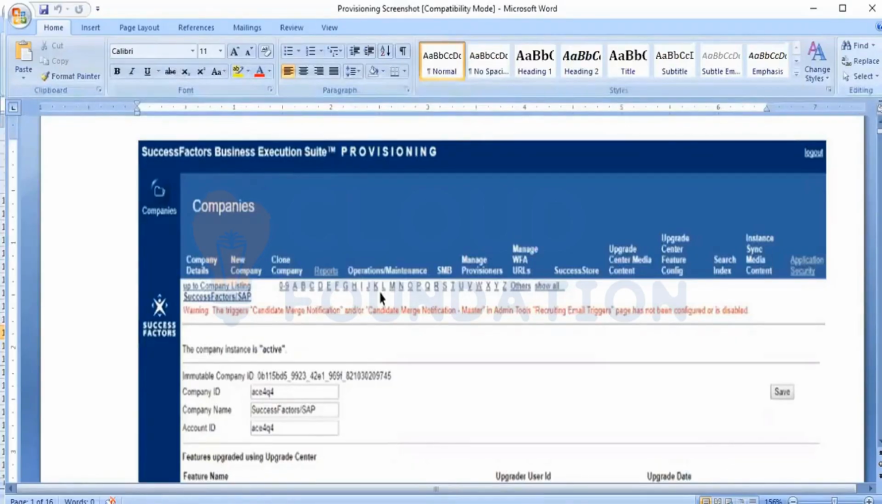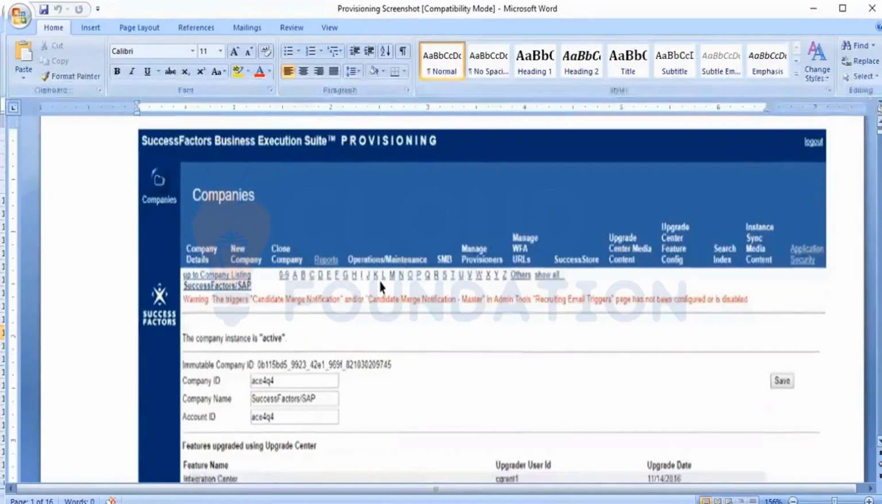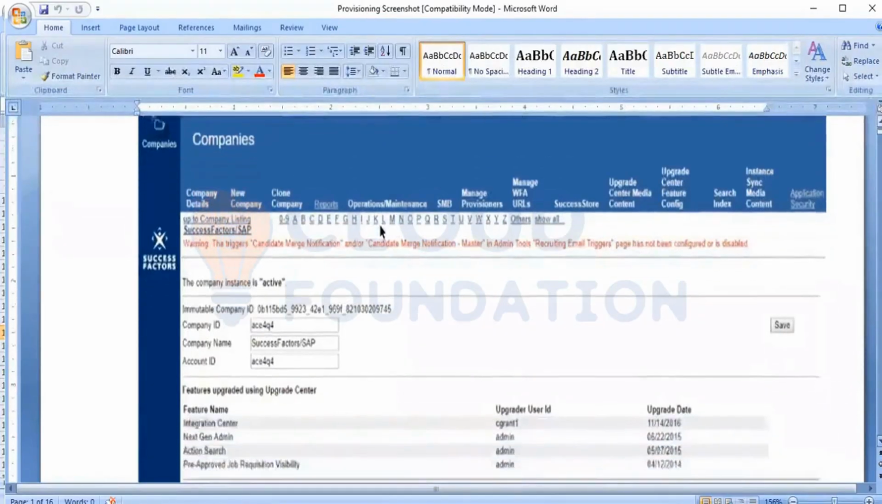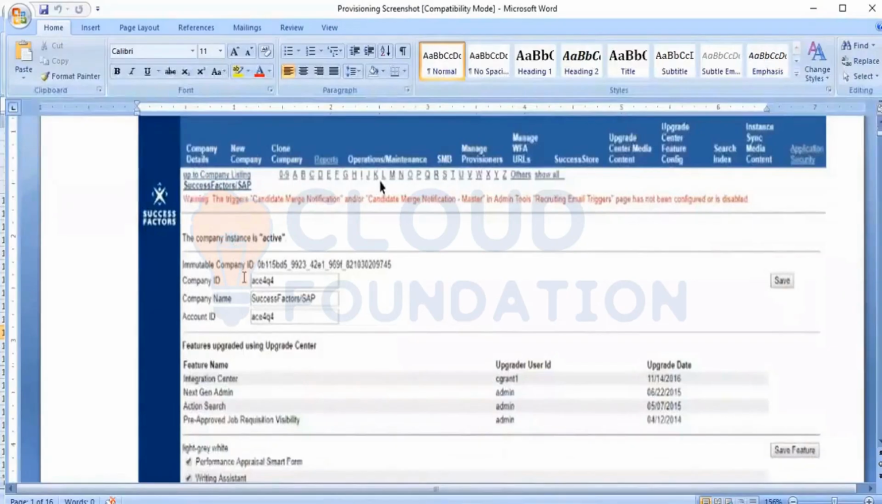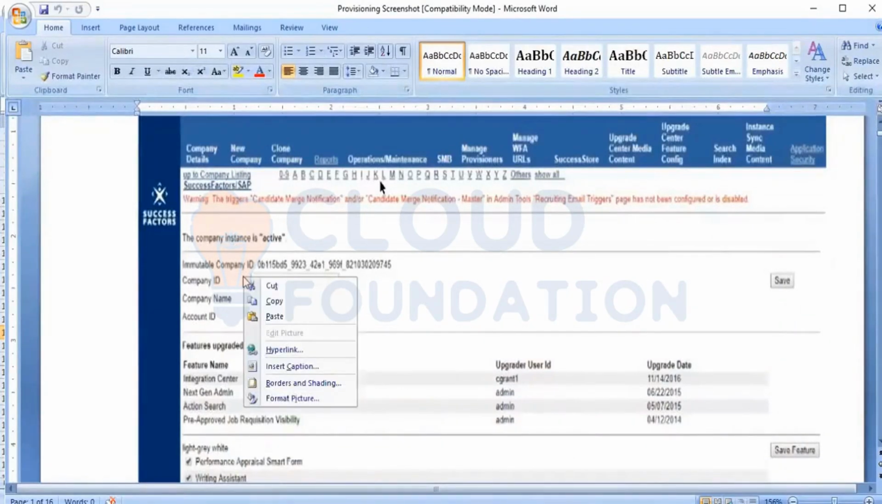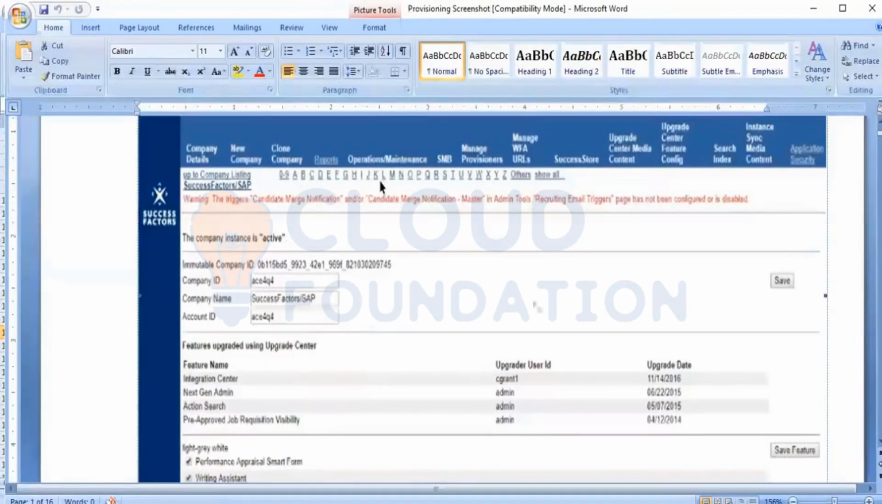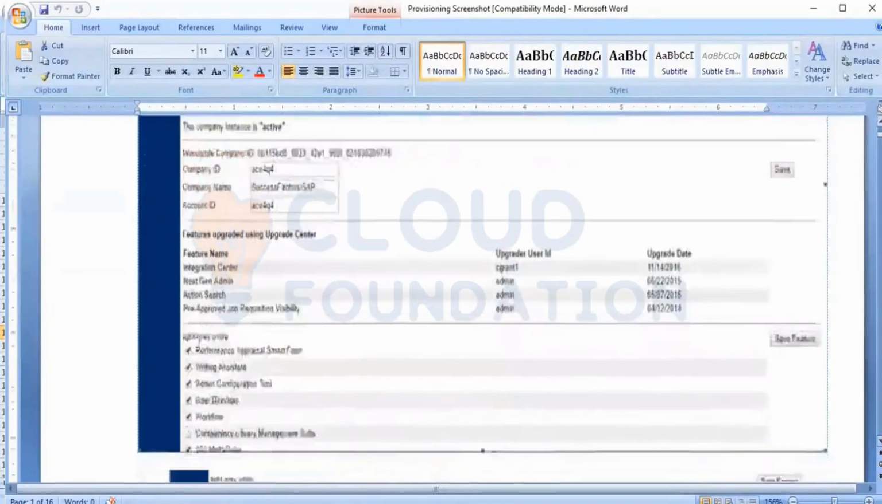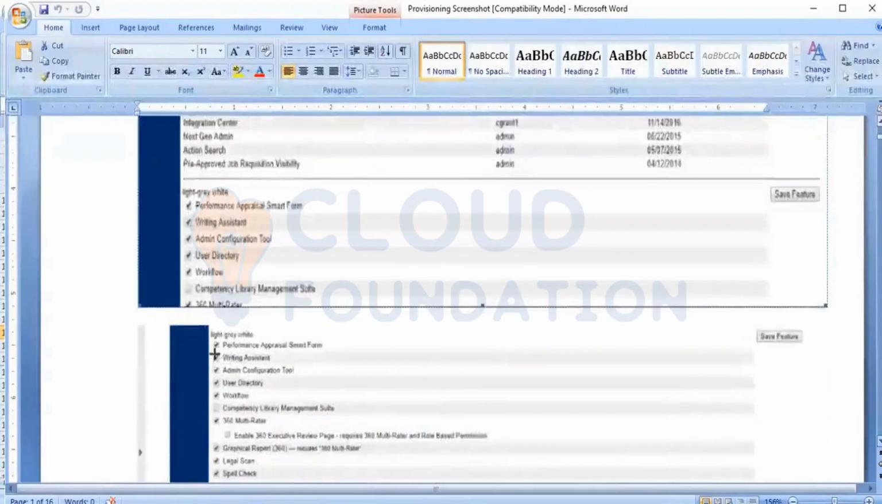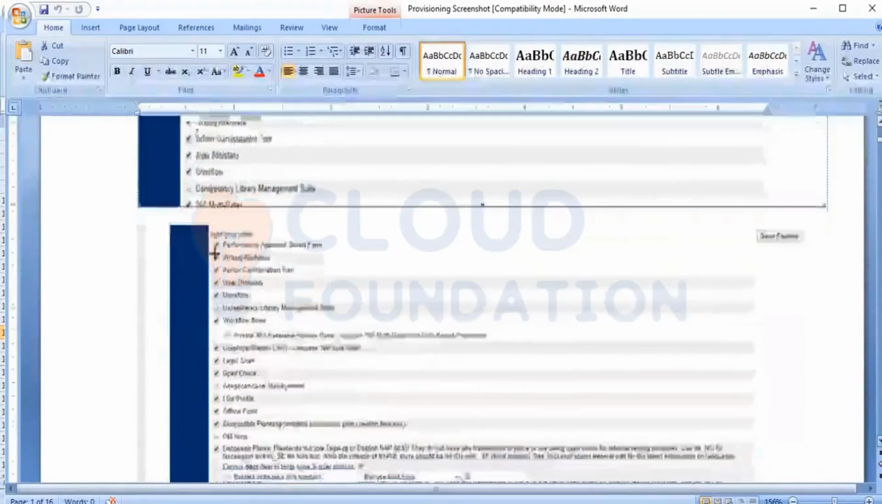Now coming to the home page, when you are able to access the home page and I scroll down, this is the company ID and the company name which you can see here. The company ID, company name, and I scroll down again.